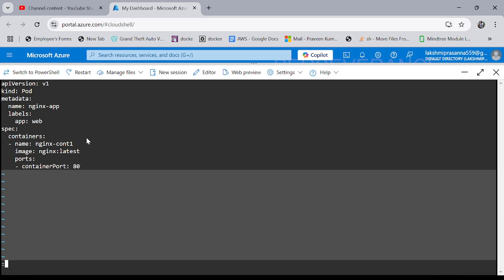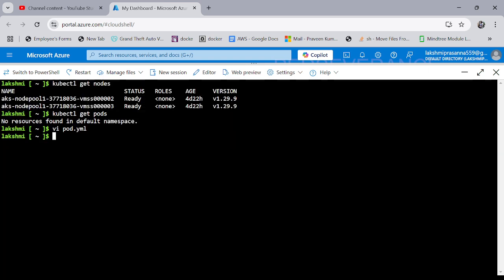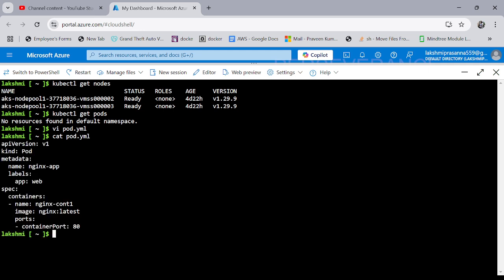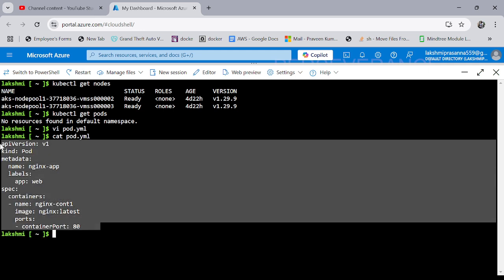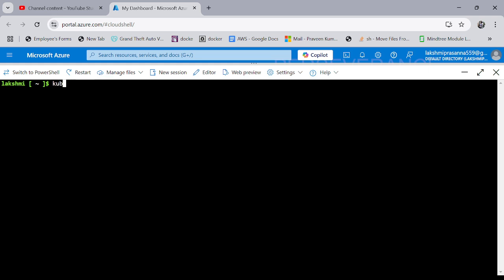Okay, so escape, colon, and give w and q, which is for saving your work and quitting. All right, now you can view this pod.yml using the cat command, which is a Linux command. Without entering into the file, you can view the content using cat space file name. So enter, see, it has given the content. Now if you give kube control apply to deploy the pod, hyphen f for the file name of the manifest, which is pod.yml, enter.